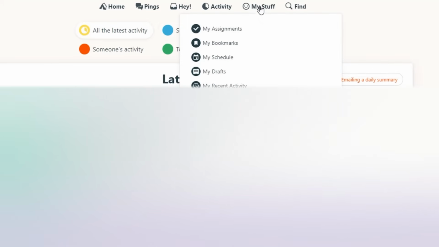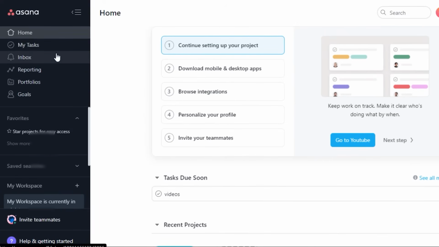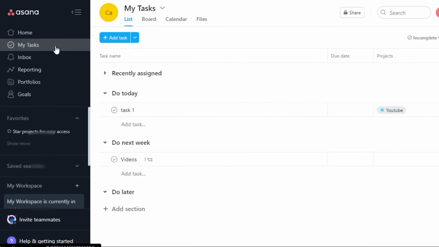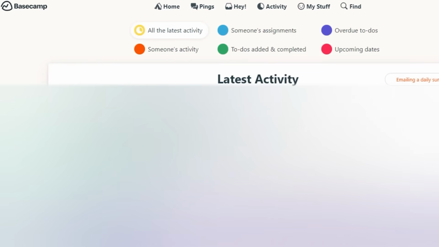And then there's an option of my stuff. On my stuff, it's my assignments, my bookmarks, my schedule. My stuff means my own workspace, in which you can see what your assignments are, what your bookmarks are, your schedule, my drafts, your tasks, in which you get the view of what you are assigned. And as we talk in Asana, you have an option of my workspace in which you only see what was assigned to you. But you see, this is the difference. In Asana, you will see the word my workspace, but on Basecamp, you will see the word my stuff. That's the main difference between these two.